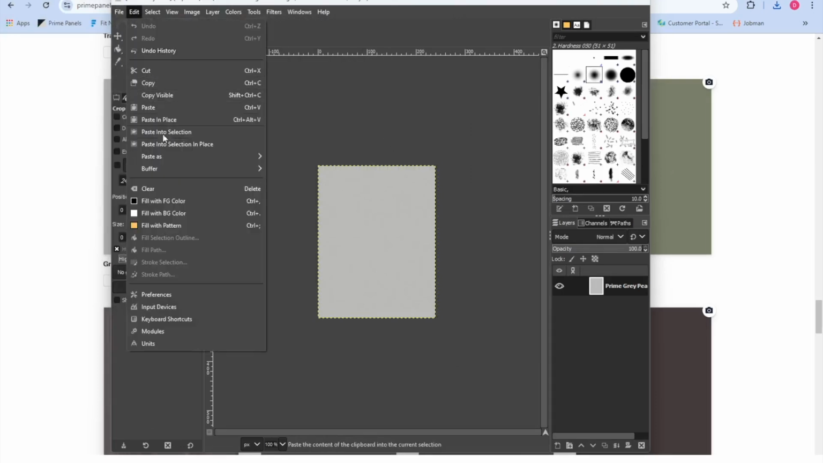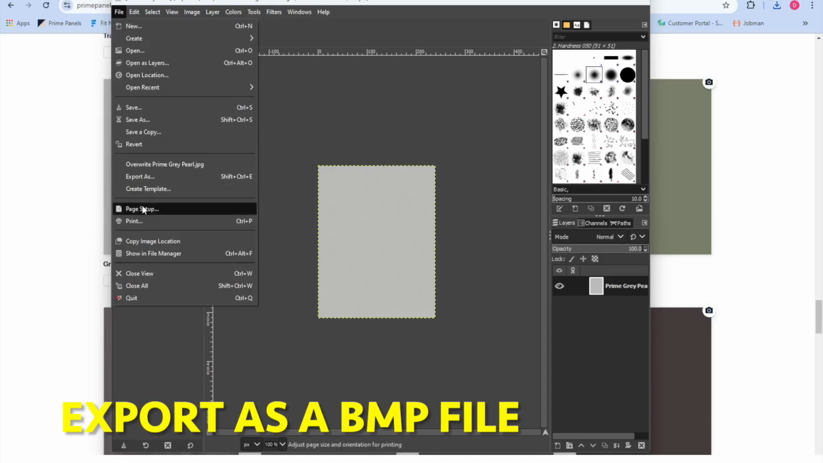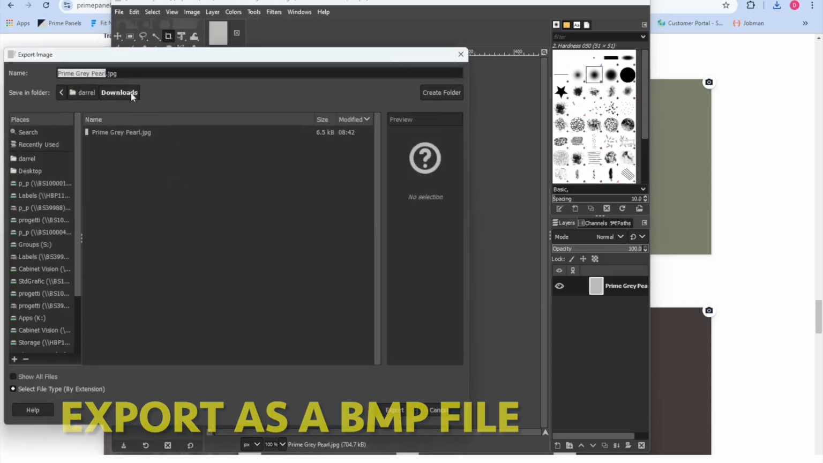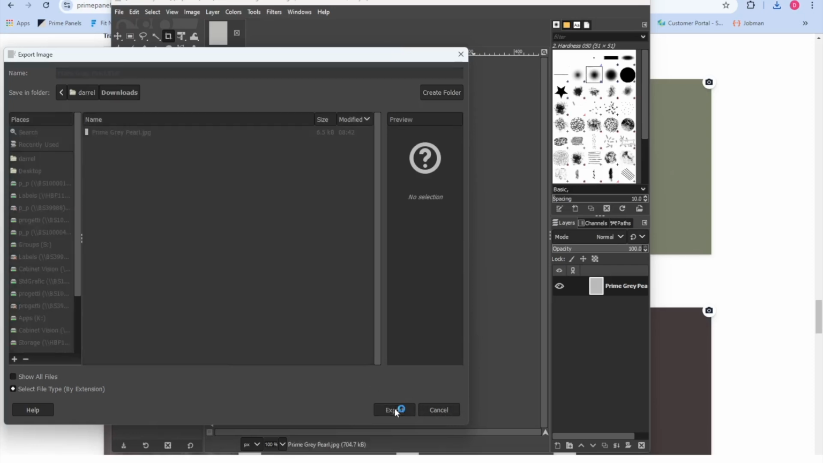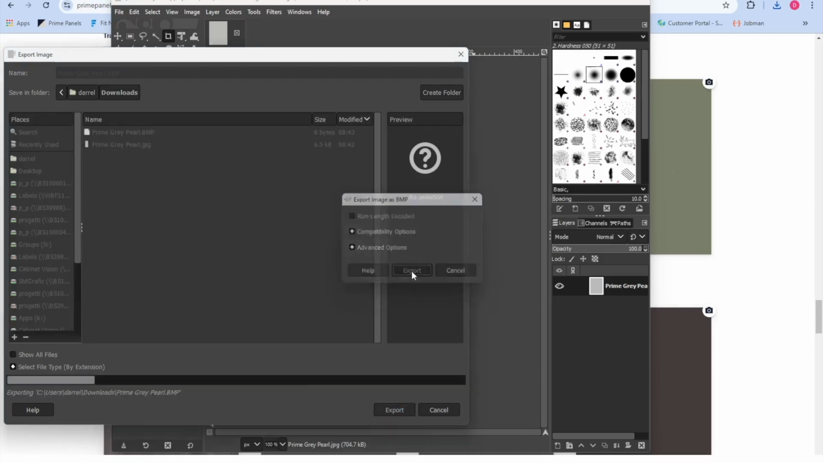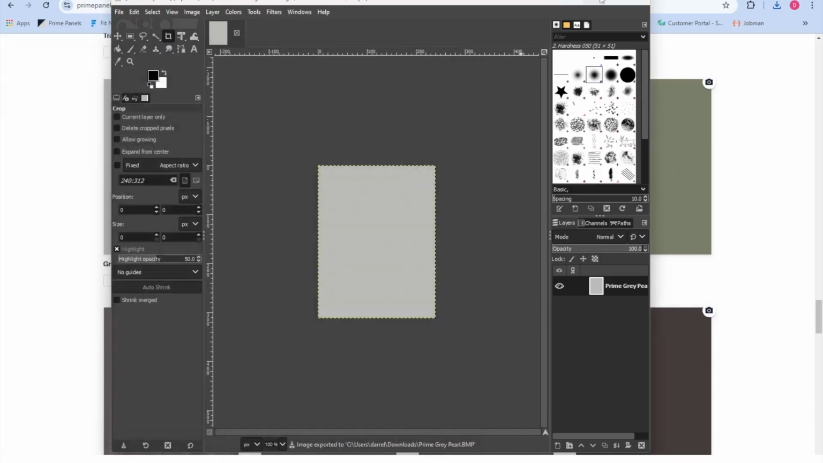So what we're going to do now is go File, export as, and we're going to change this from JPEG to BMP. Then we're just going to go export. Just going to export that. We'll let it do its thing.